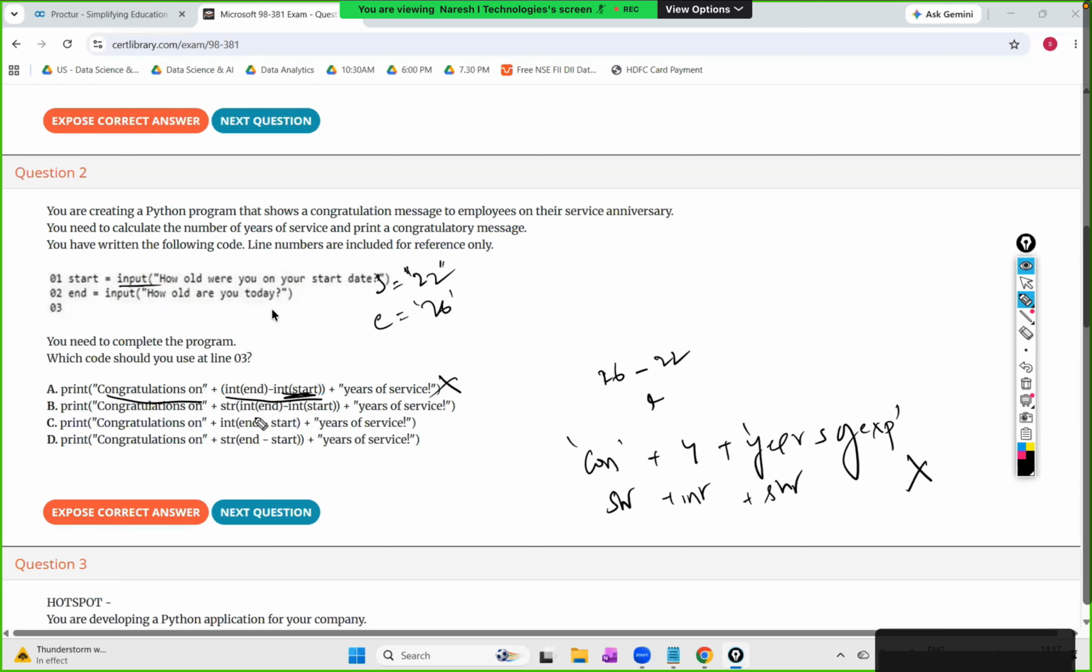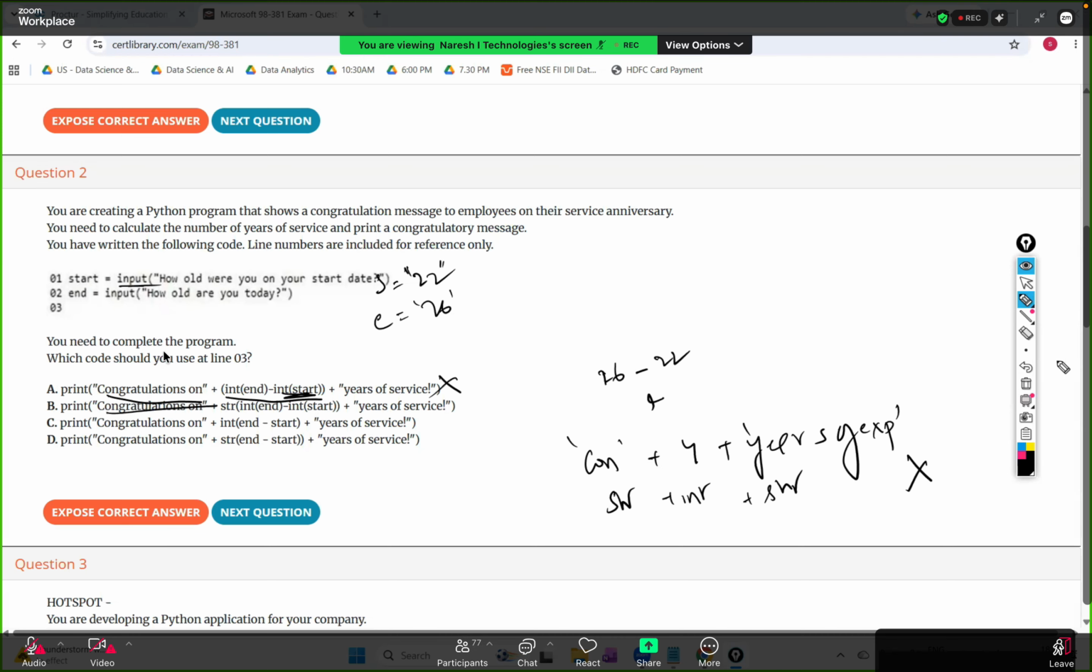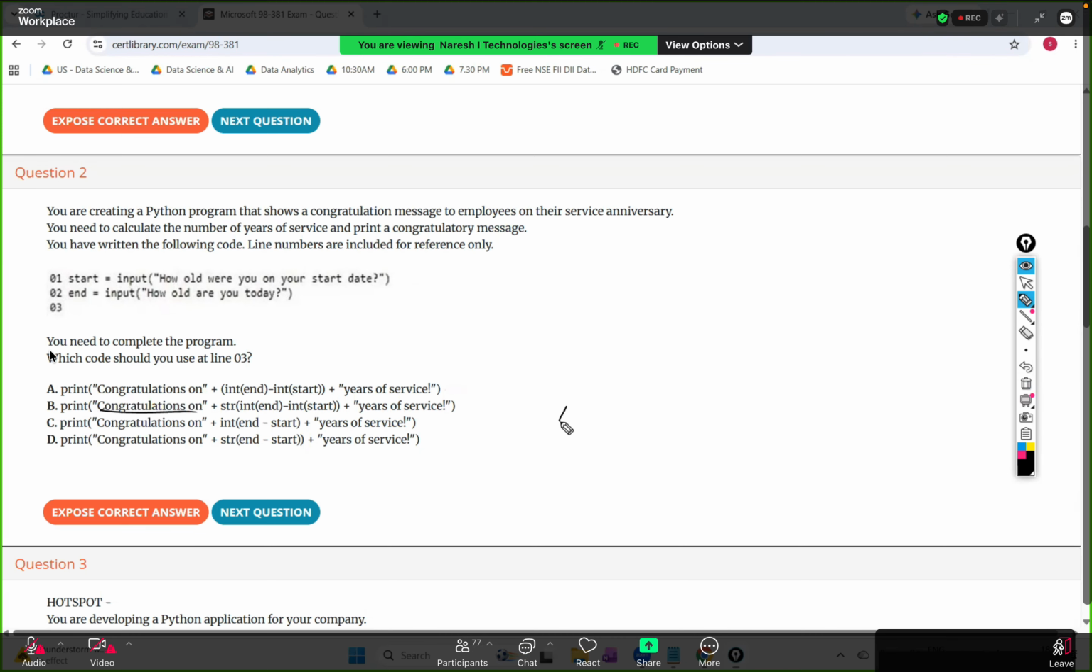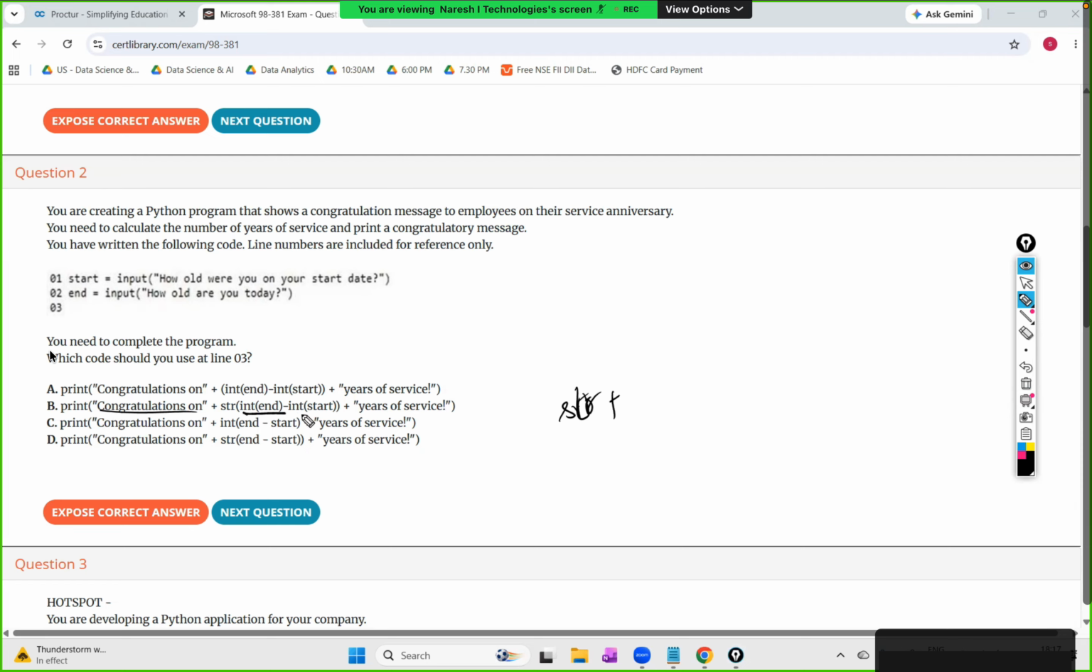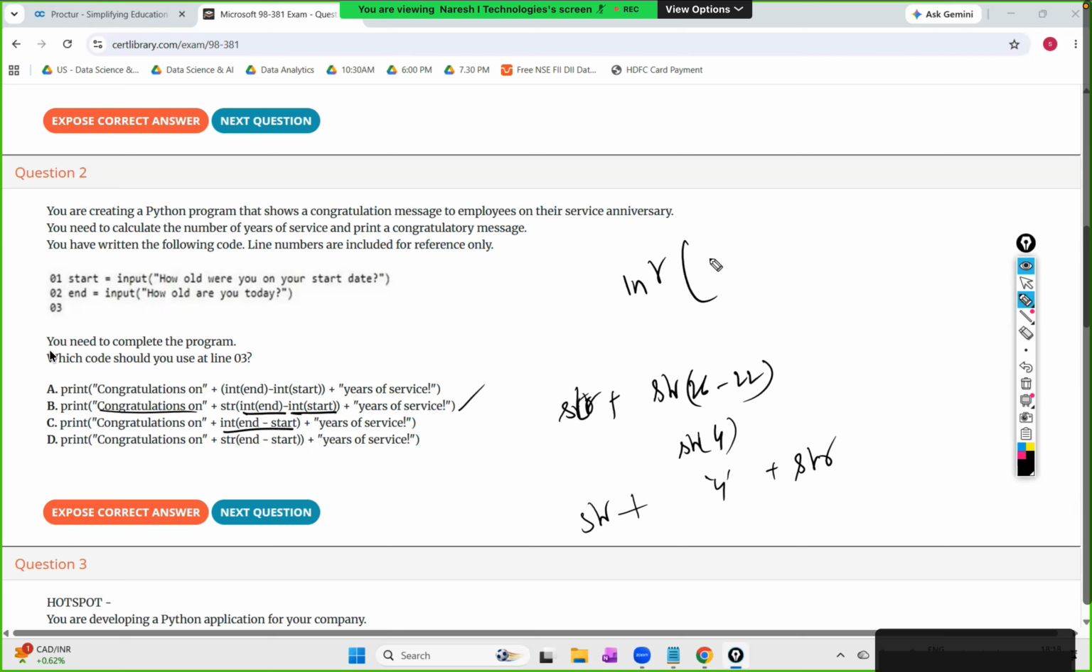Next, B. Now, this is string. The first of this is string, str plus int of end minus int of start. Int of end is 26 minus 22. For that str is there. That is 4. And 4 of str, that is this one. Plus again str, that is string. So string plus string plus string. So it is okay. Congratulations on int of end minus start. End is string 26 minus 22.